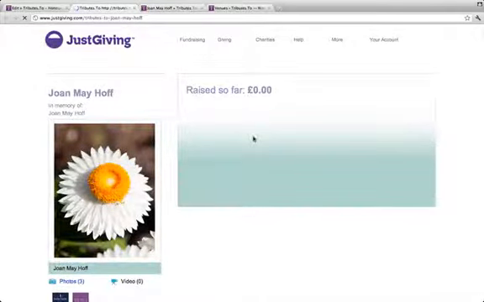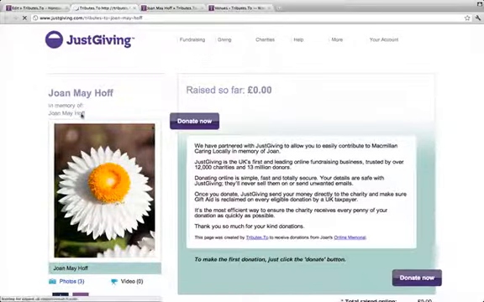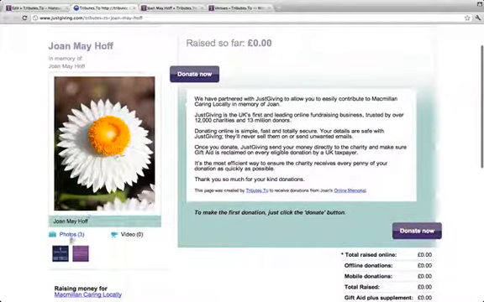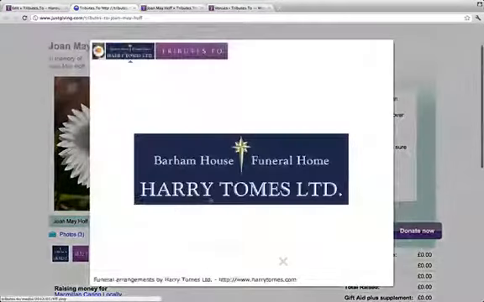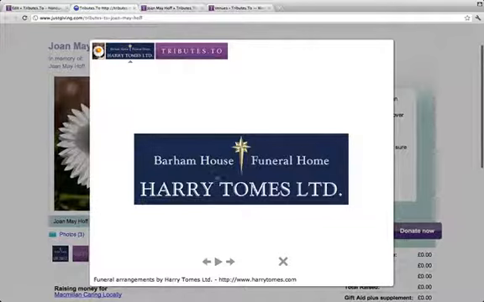It's carried in all of that information that you've put onto your My Tributes. It's carried over the words, it's got the name, it's carried over the photo. If you had put a person's photo in there, it would carry that across, and it automatically carries over your logo with your web address.